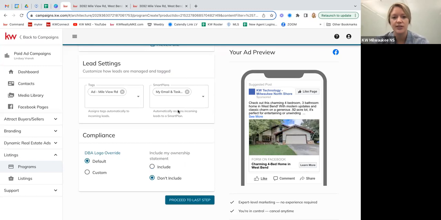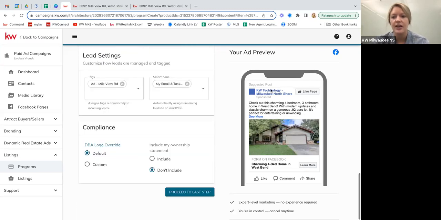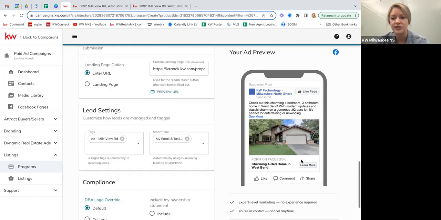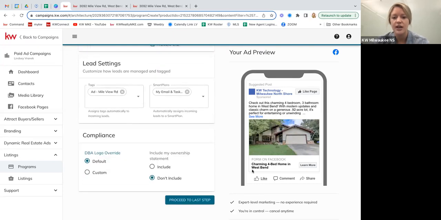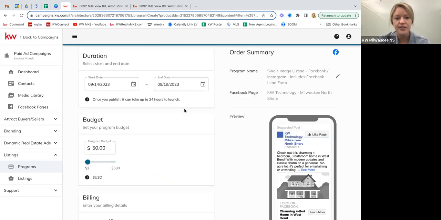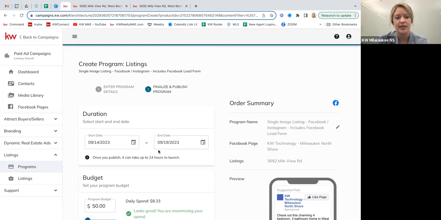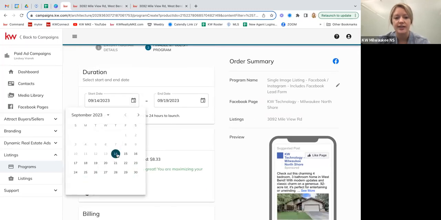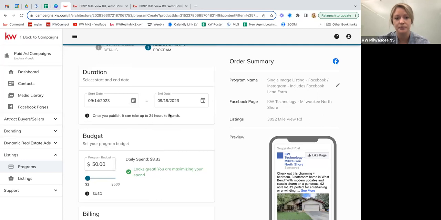All right. So once I'm satisfied with everything, and again, make sure you're looking at that preview. Make sure that that looks exactly how you want it to. I'm going to proceed to the last step. So this is where you're going to set the duration. So you can start an ad campaign on the same day. So it's going to allow me to set it up for today, the 14th.